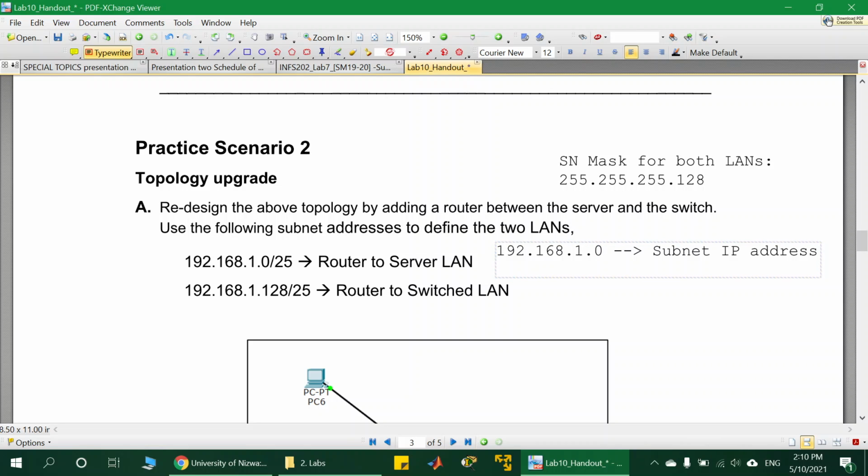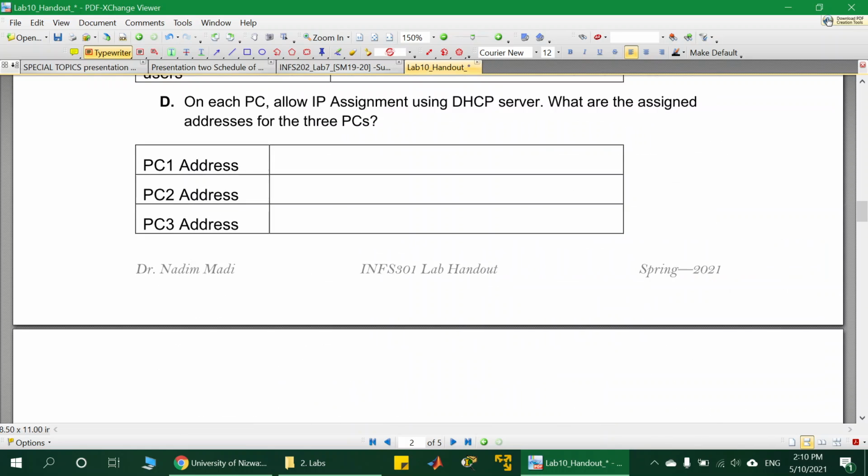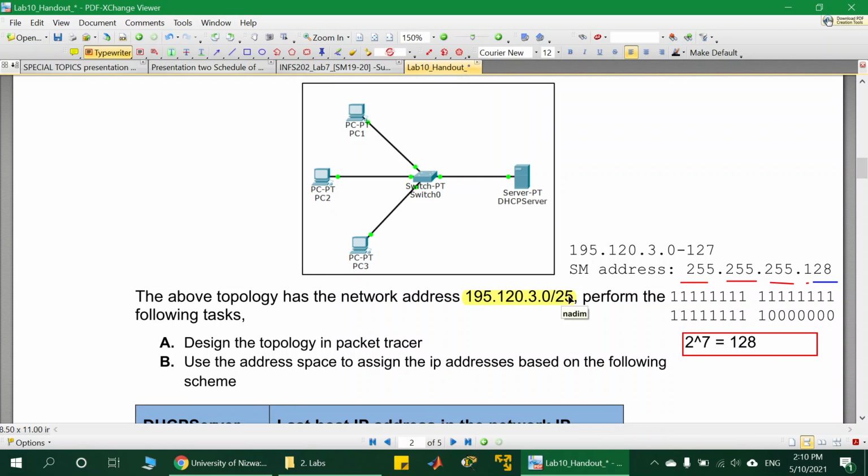So what is the range of the IP addresses in this network? The range of IP addresses in this network is the same as the range in the previous network, because here, as I told you, we're still using the same prefix. It is the prefix that decides the size of the subnet, and how many addresses there are in that subnet.